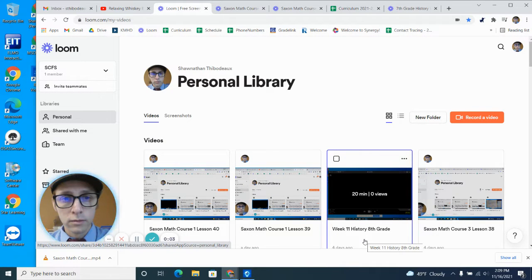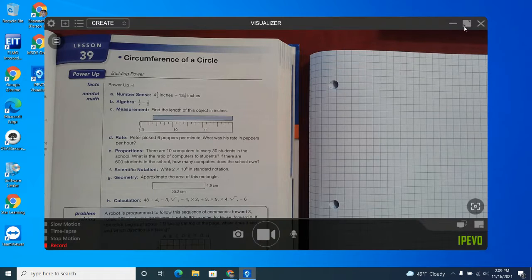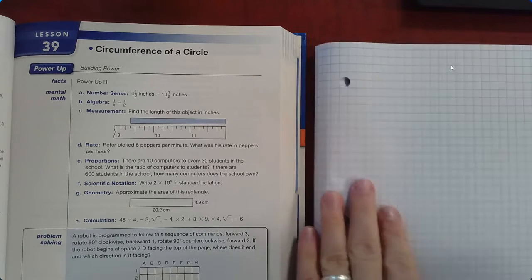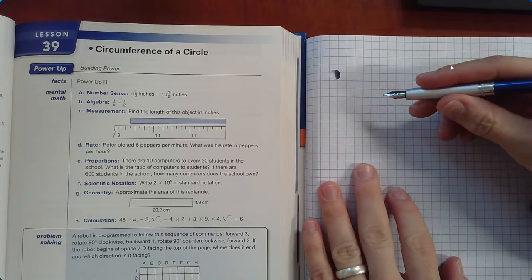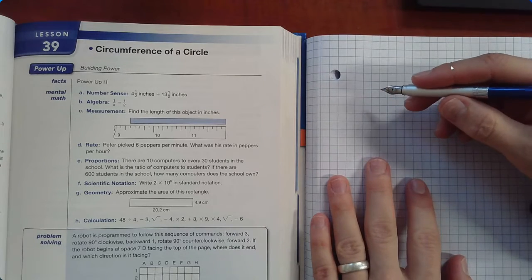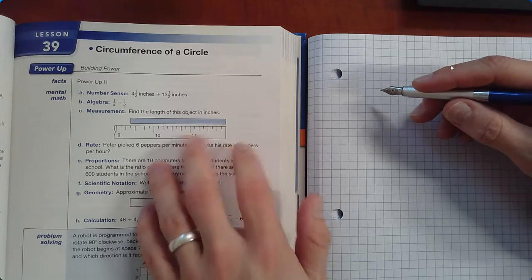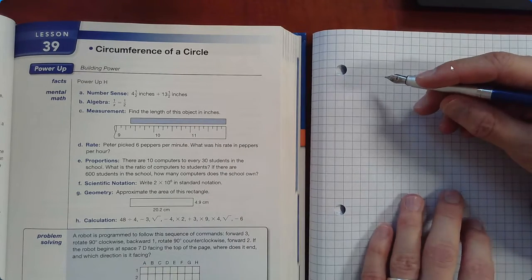So we're going to jump directly into lesson 39. You have just 2 lessons this week, which is still kind of a lot. So I have dropped down, you don't need to do any Alex this week. And you also won't be doing the written practice. You'll be just doing the mental math, problem solving, and the practice set.